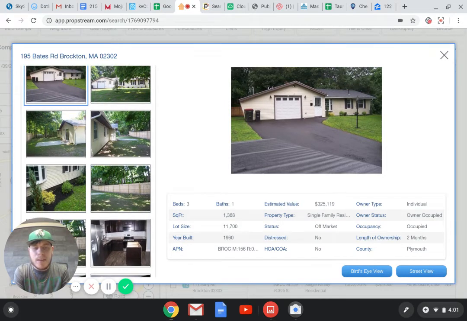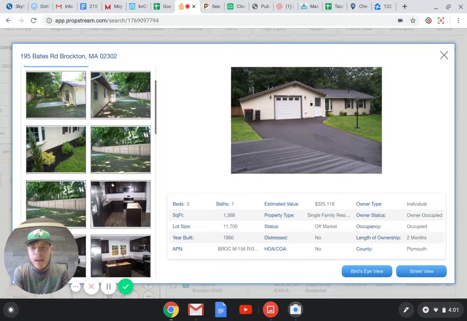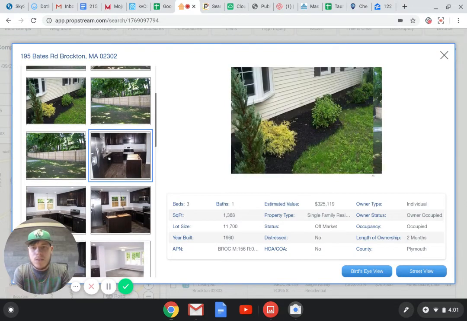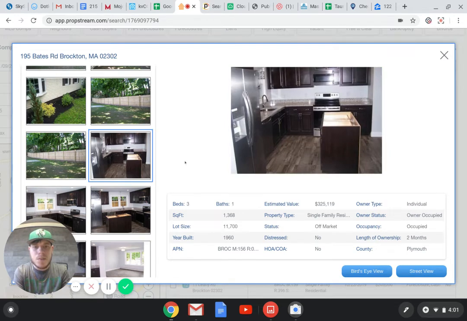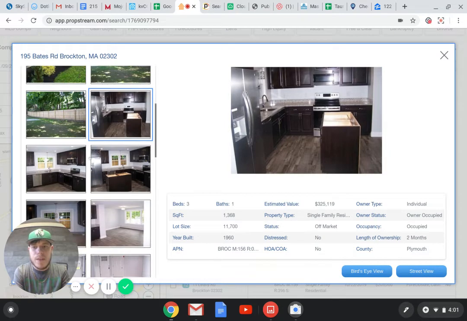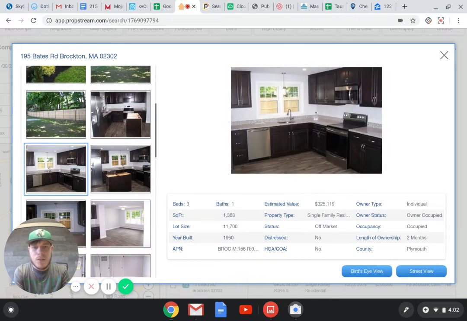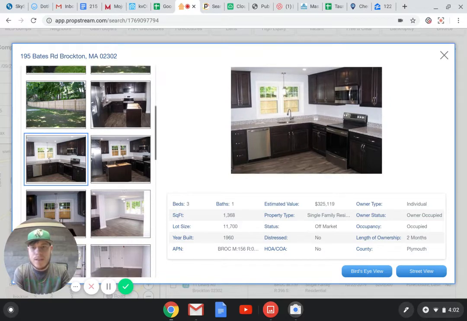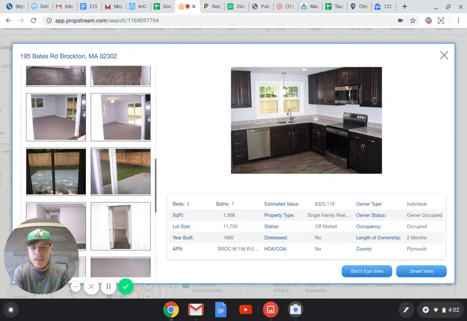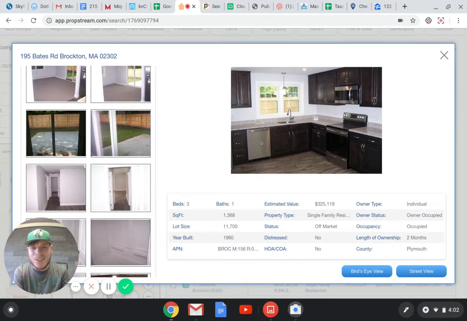All the properties in this area are like one level ranches. They call them campies around here, campanellis. But they're all pretty similar. But the main thing I want to look at is the condition of them, right? So this one, it looks like it was just flipped, right? It's in renovated condition. Newer countertops, newer floor, newer cabinets. It's really nice. I don't like the color choice on those cabinets, but whatever.